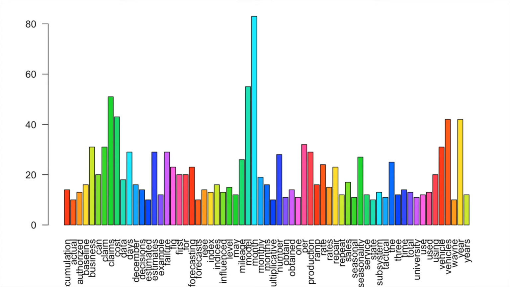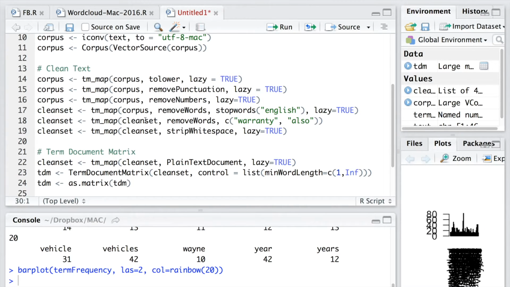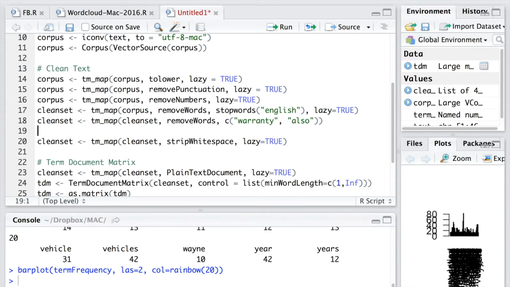So let's do that. So now we need to go back to the clean text area, and let me create a space here.